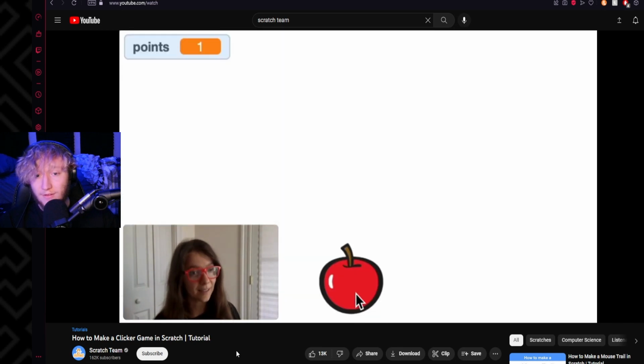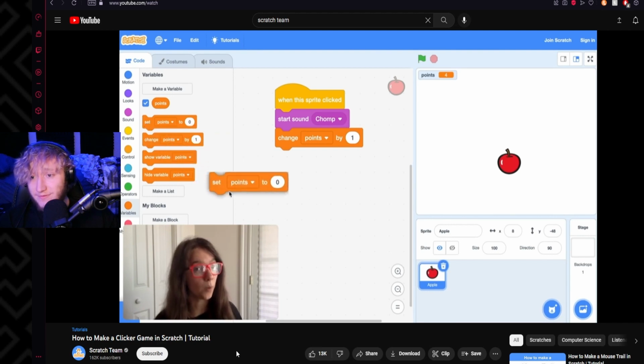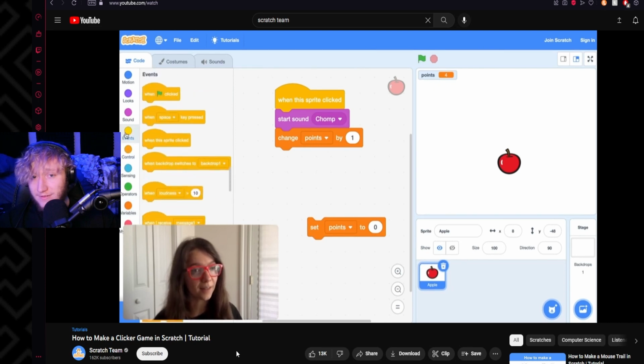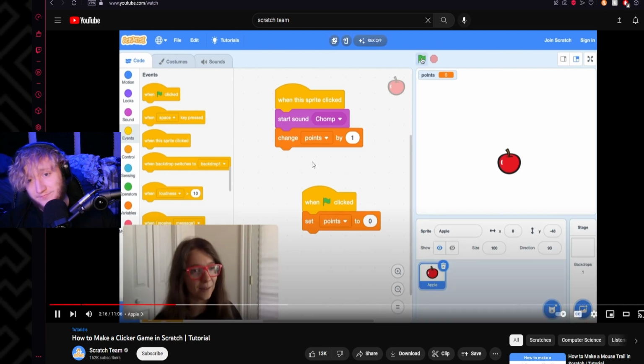Now, whenever the sprite is clicked, it plays a sound. The points increase by 1. And we would like the points to be 0 when the project starts. So you can drag out this block, set points to 0, and then put a when green flag clicked block on top. Now, every time you click the green flag, the points start back at 0.